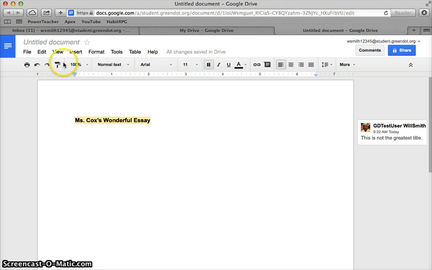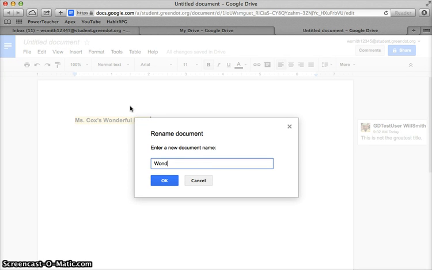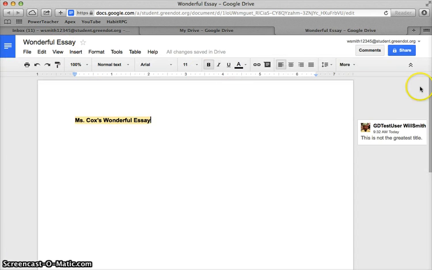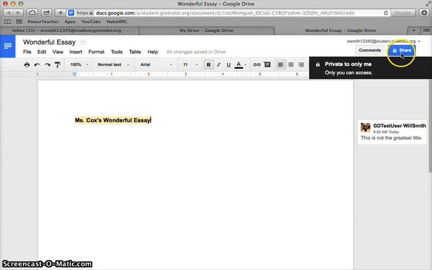But it's also very important that you can share documents, because if you're doing any peer editing, so you can give comments and feedback to your peers, you will want to be able to share your document with them. Also, you might want to put a title on this, so wonderful essay. I'll do that. So now I have a title. I'm going to go up here to share. Right now, if I scroll over that, it says private to only me, which means only I can access it right now. So right now I have not shared this document with anyone else.